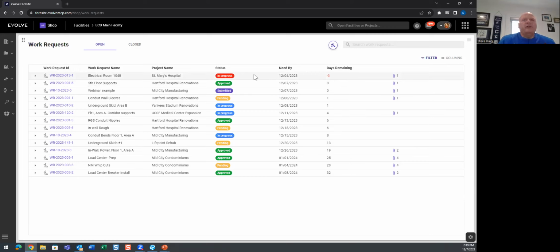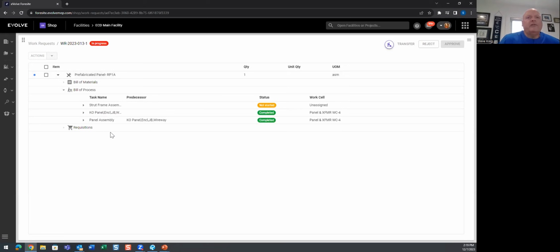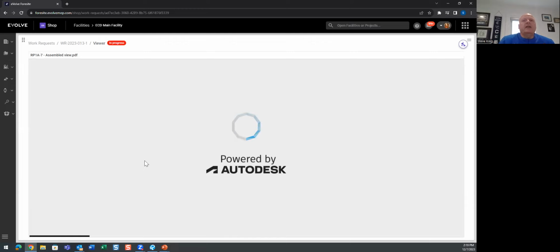When they fall behind, they turn red and the days remaining would obviously be in the negative. This one has some issues. And so I'm going to just take a look at that now real quick and see what's going on with that. So I can see that this is in progress. This is a prefabricated panel for a particular project. So I'll just expand this down and see what my process was for this one. And I can immediately see that there's 2 steps of this workflow that have completed, and there's 1 step that has not been done. If I want to take a look at that deeper, I could take a look at that and see what that is.